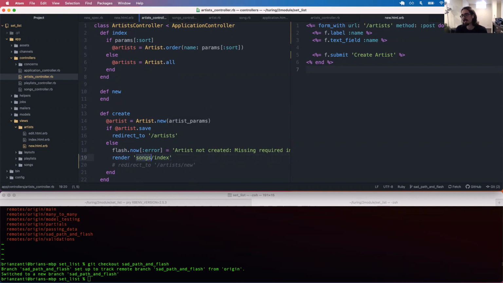So really, you can render any view from any action. Typically, we want to just let Rails default render it for us. But this is possible to do. Just want to let you all know that this is possible to do.